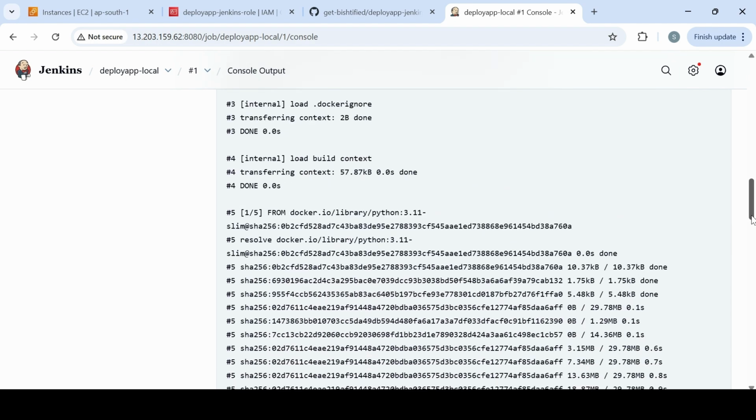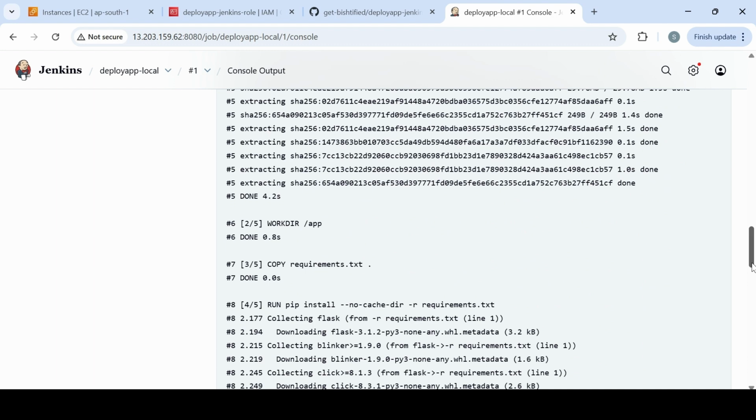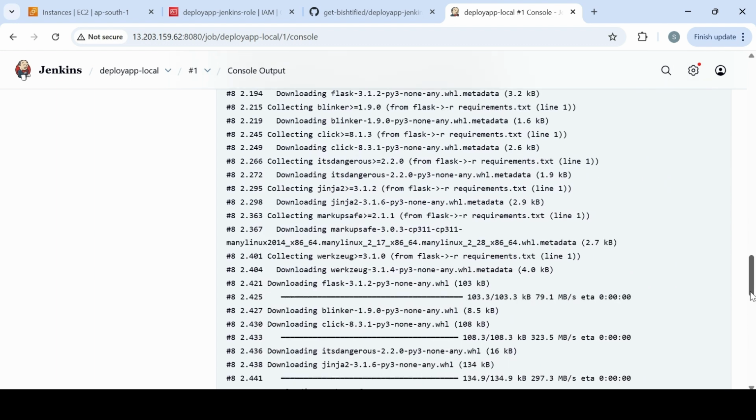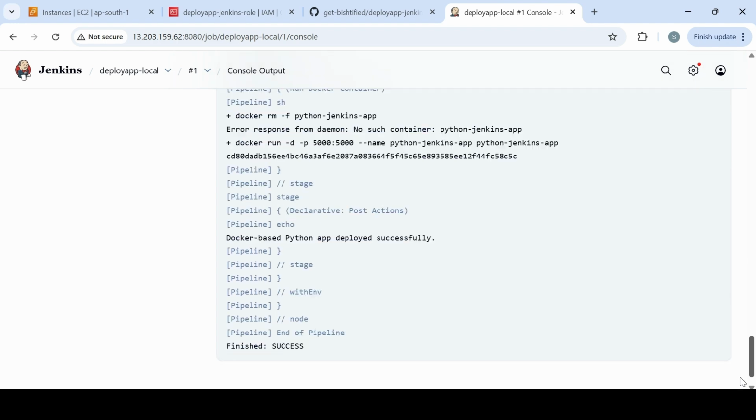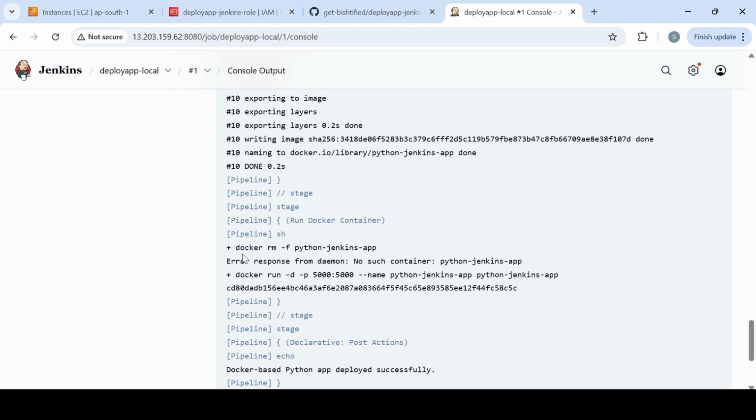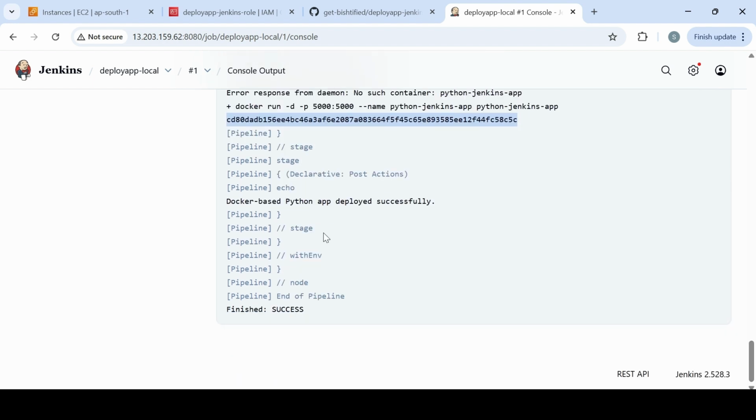See, copying the requirement.txt, every other thing, and then it has run this container. This is a container, and then it says Docker based Python app deployed successfully. However, we'll still like to verify how it works.